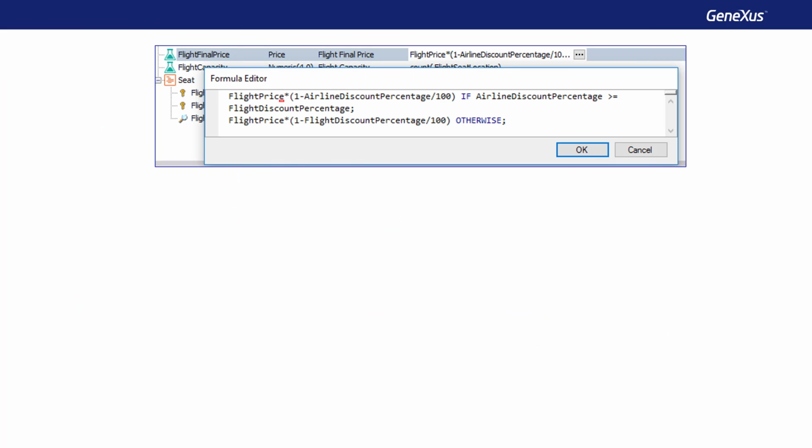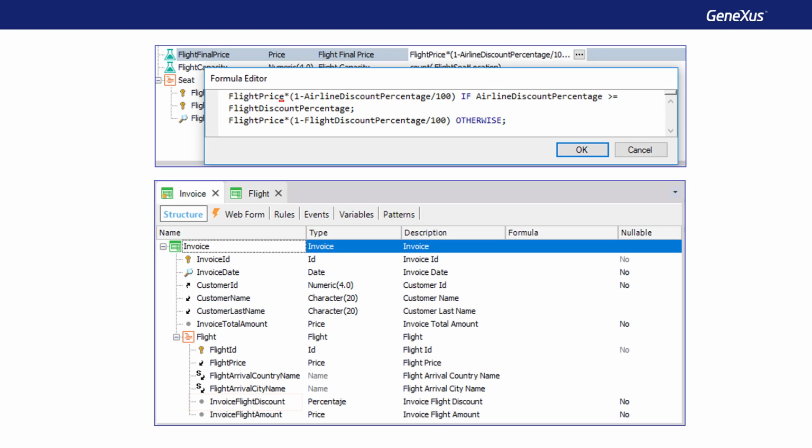Suppose that we're creating a transaction to record the invoices issued to customers when they purchase flight tickets. Also, let's suppose that the discount is a more complex calculation that implies not only the flight, but also some condition related to the customer who is purchasing a flight ticket. For example, the number of tickets he has purchased in the past, if he is a recurring customer, and if a destination is offered at a discount. The discount percentage is determined according to these more complex conditions.